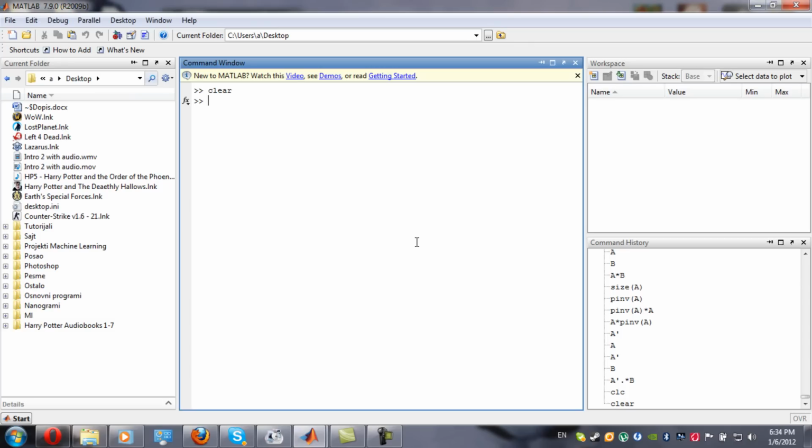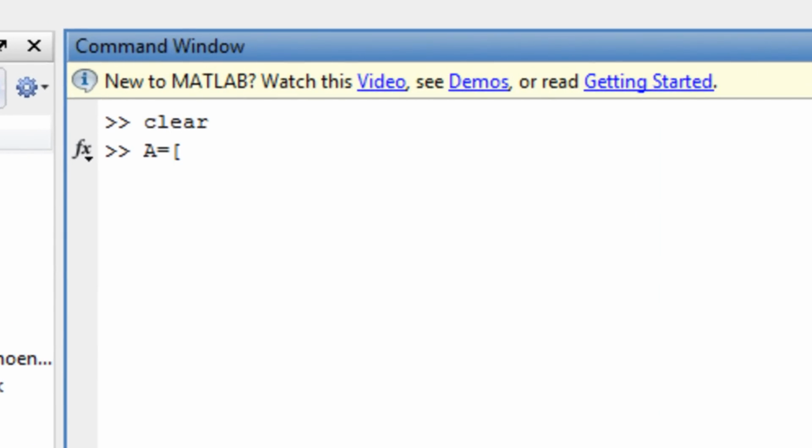I'm first going to define a matrix. A equals [1 2 3; 4 5 6]. As you can see, rows are separated by semicolons while columns are separated by spaces.